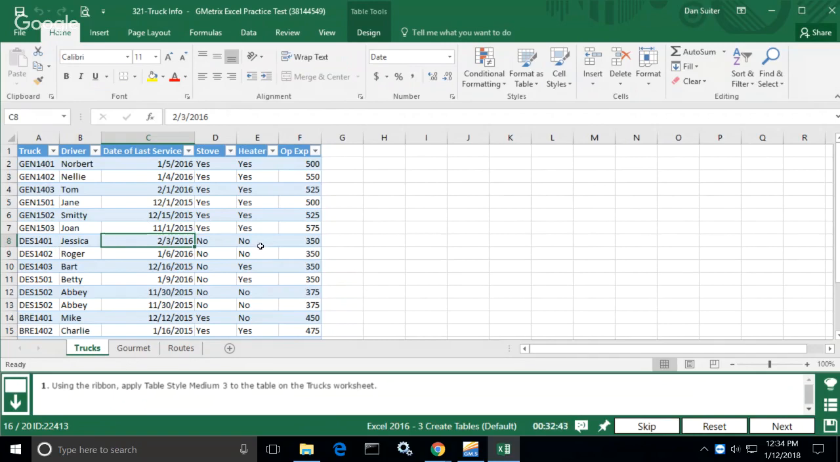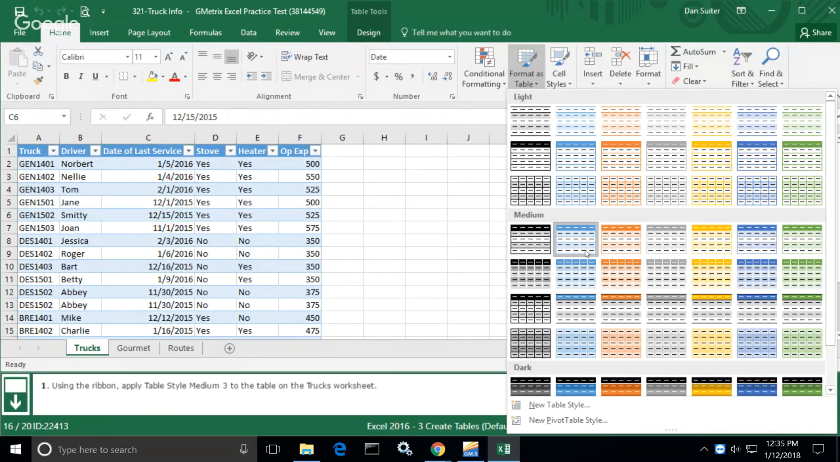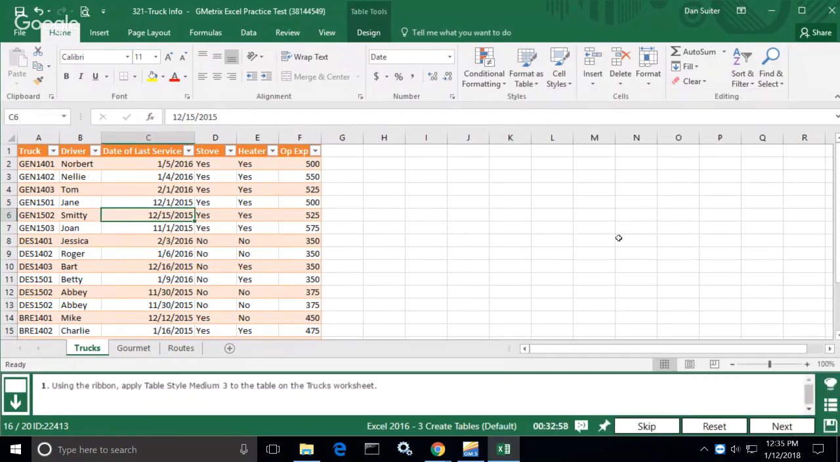Tiffany, do you want to do number 16? Or did you already do it? You're just waiting on us. No, not yet. Using the ribbon, apply table style medium 3 to the table on the truck's worksheet. Oh, y'all already did number 15? I didn't do number 15. I must be behind. Well, we just started 15 or 16. Use a ribbon to create table? I didn't do that. All right.